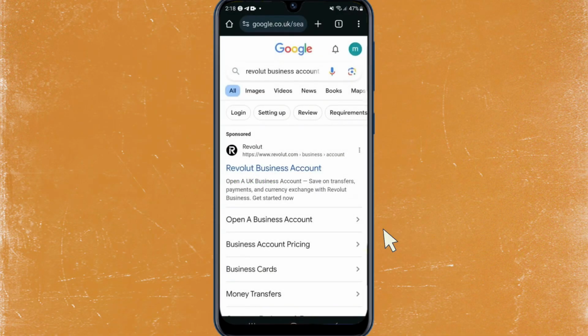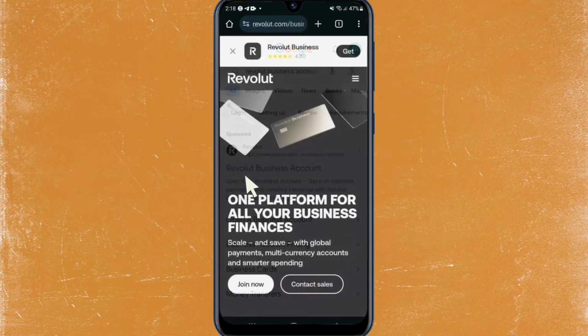In this video, I'm going to show you how to create a Revolut business account. So the first thing we're going to need to do is go to Google or Safari and then search for Revolut business account. Then this will show up in the results, so you just have to tap on this one and it will redirect you to this page.